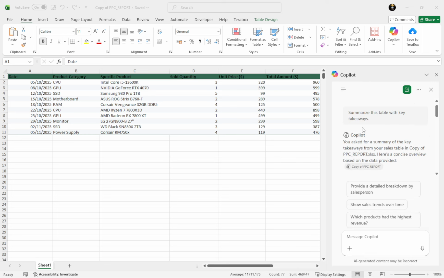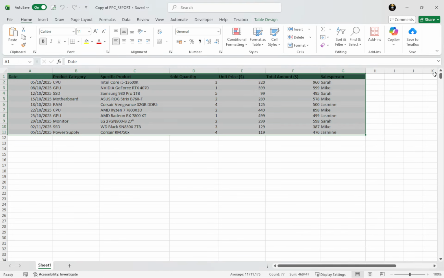Make sure there are no blank rows or columns breaking up the dataset and that your headers are clear and consistent. If your data is in a simple range, consider converting it to an official Excel table so Copilot can recognize columns by name. Saving the workbook to OneDrive or SharePoint is also a good idea because it helps Copilot access the file fully and keeps everything synced.